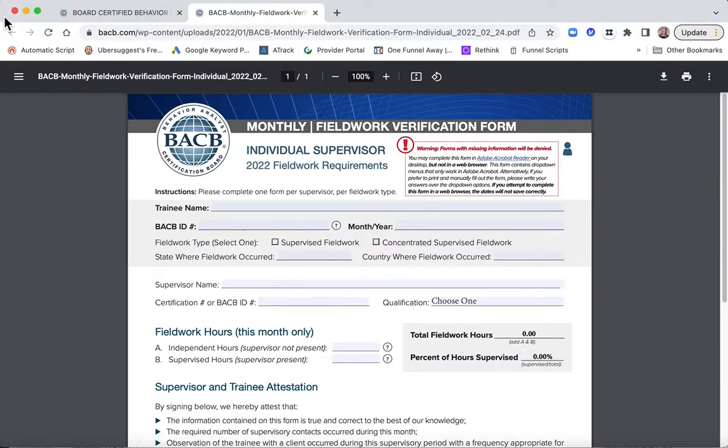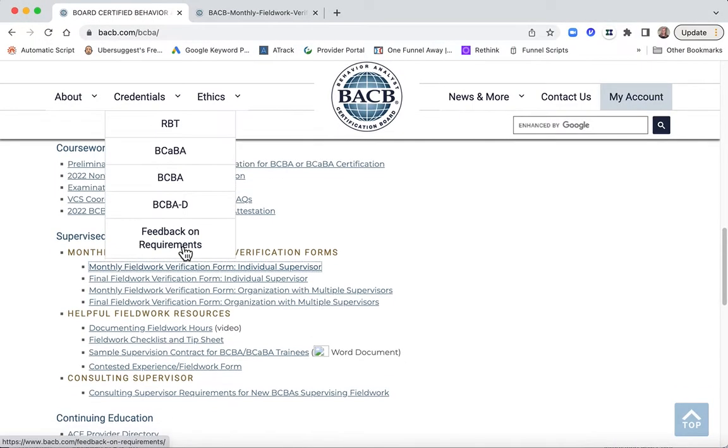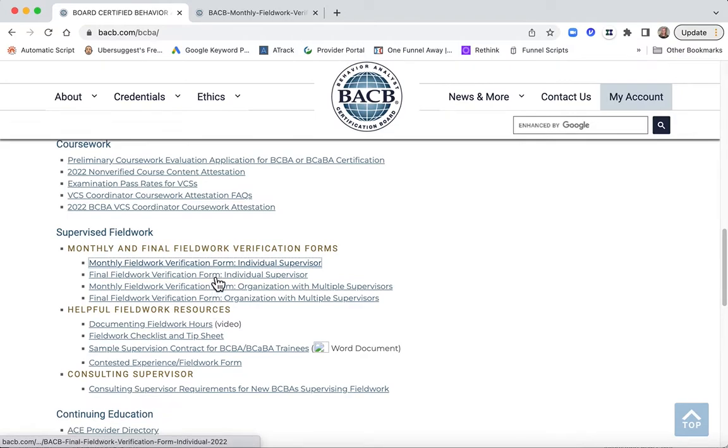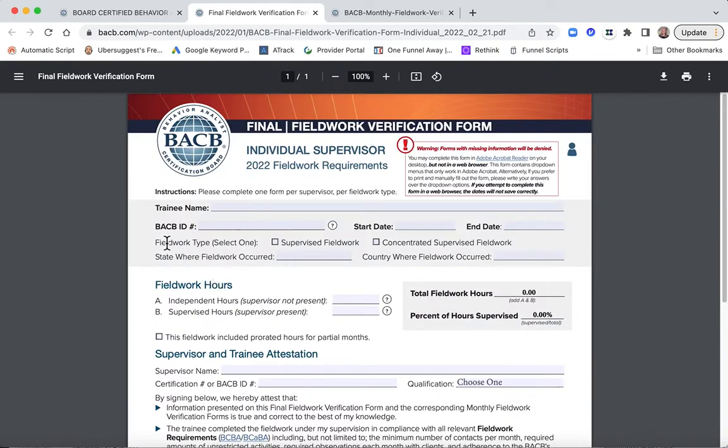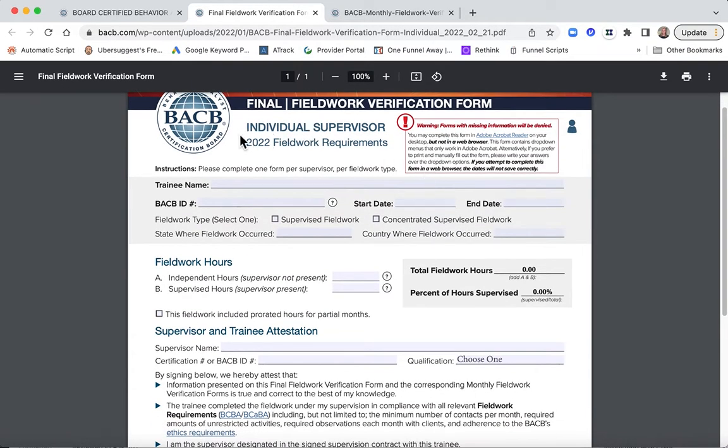At the end of every experience, you're going to need to document your final fieldwork verification. So it's very similar. Again, you can either have the individual supervisor or an organization with multiple supervisors. For the sake of this, actually, I'll show you both. So for the individual supervisor, you enter your trainee name, your BACB ID number, your start date, your end date for this particular experience.